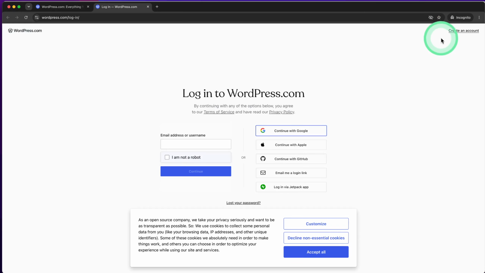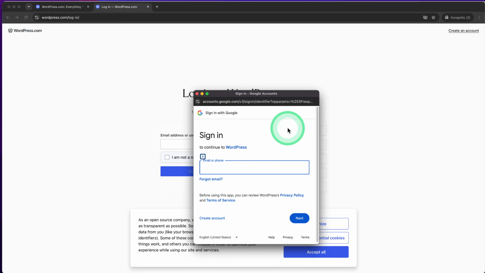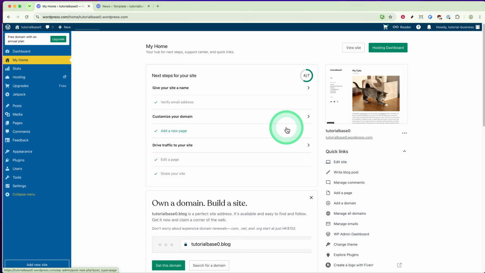Next, choose your preferred login method. If you already have your WordPress credentials handy, you can enter them manually. Alternatively, if you'd like to log in using your Google account, simply click the Continue with Google option. If prompted, go ahead and select your Google account. Now, just in case your Google account isn't saved or recognized, you may need to enter your Google credentials manually to proceed. Once you've successfully logged in, you'll be taken to your WordPress admin dashboard.